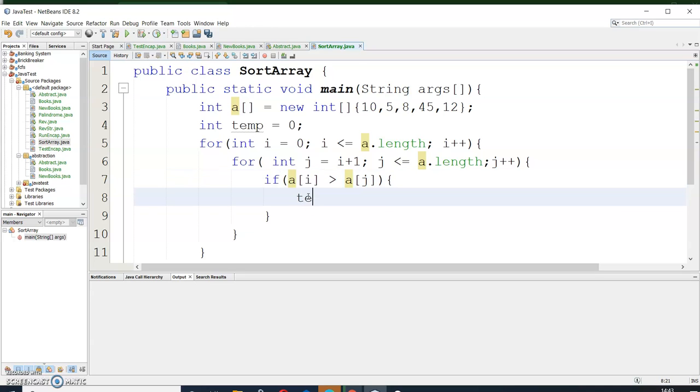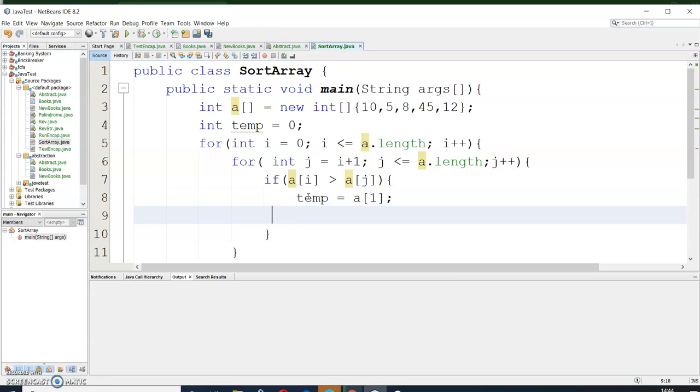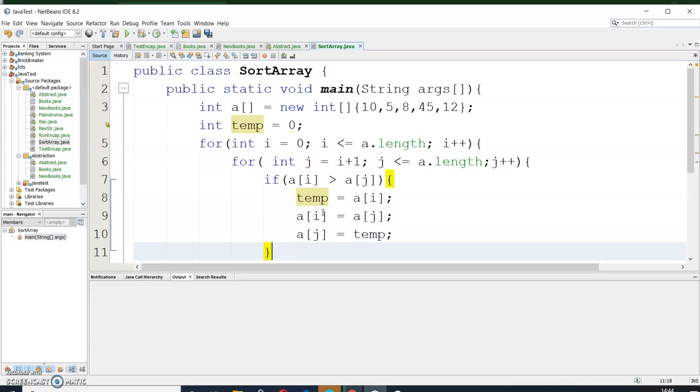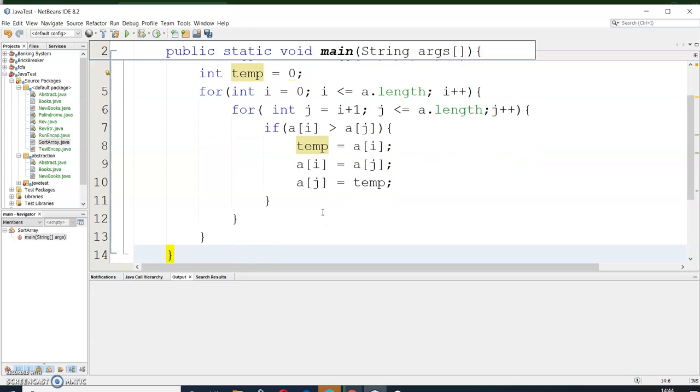So here I will be using a temp variable to store the value at the ith location. So temp equals a of i, and then at the ith location I will simply push the jth element, so a of i equals a of j, and then at the jth location I will push the temporary variable which was initially stored at the ith location. So that's all, and now I want to print the series.